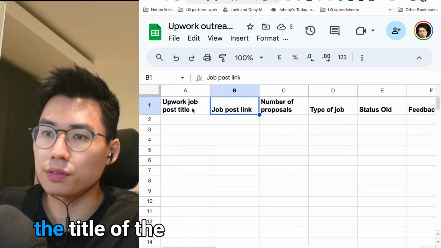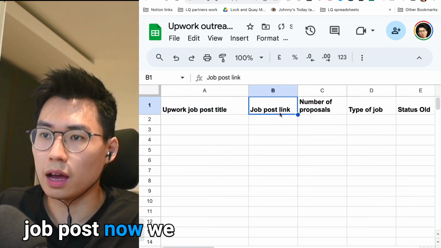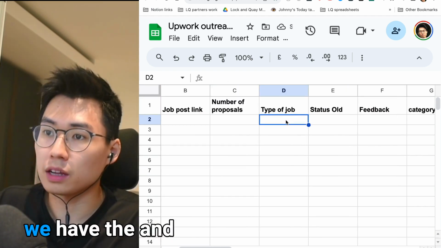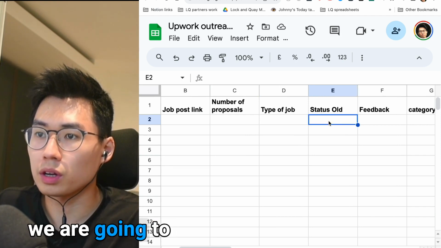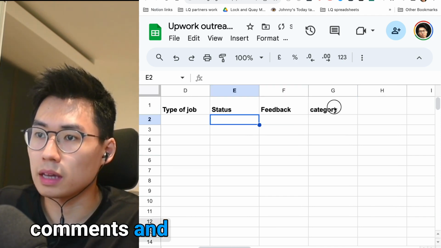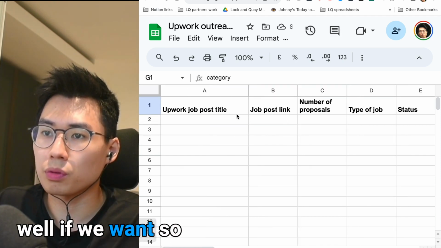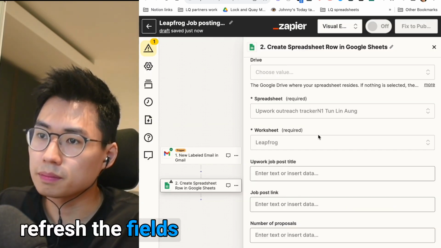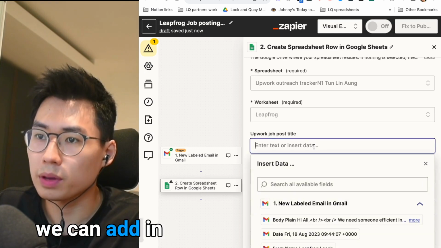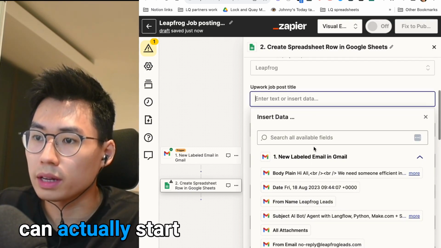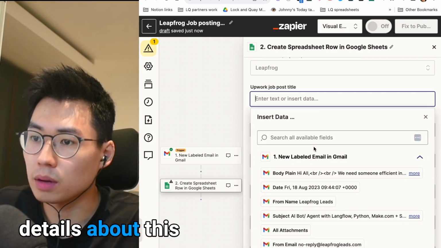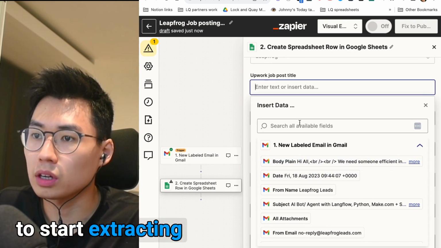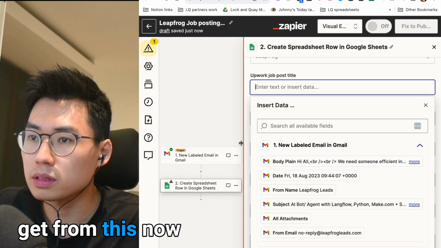So now we have the title of the job post. Now we have the link of the job post. We have the number of proposals. We have the type of job, and we are going to put in my sort of comments and add in some sort of category as well if we want. So now that we have that, we're going to refresh the fields. Perfect. And now we can add in the format. So we can actually start adding in some details about this. So now we can go ahead and we can start extracting the data that we get from this.